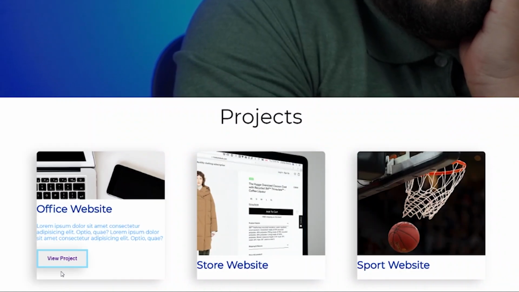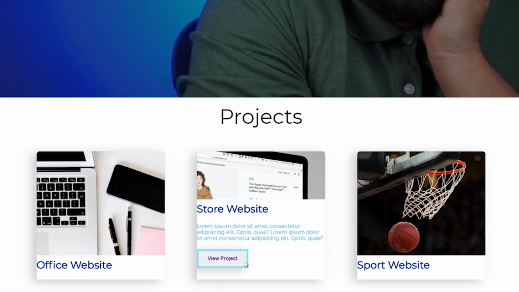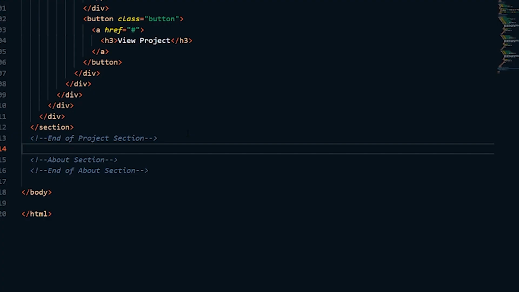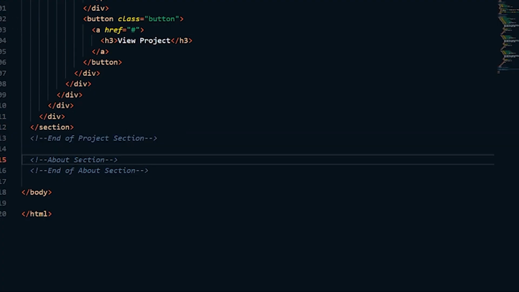Now when I come back here, we have our button raised up. We have our button there with the box shadow around it. And it looks good. Time to work on our about section now. So I added our end of project section comment here. And now I've created our about section and our end of about section comment here.